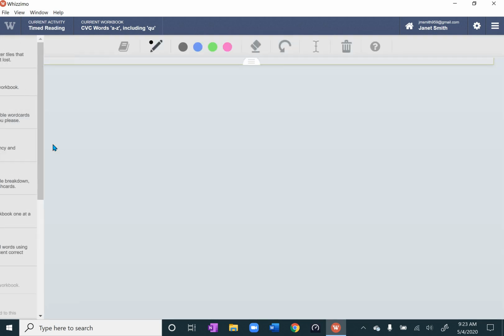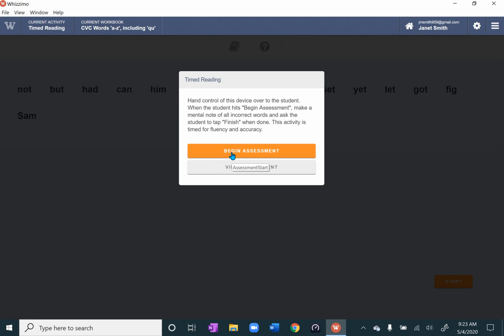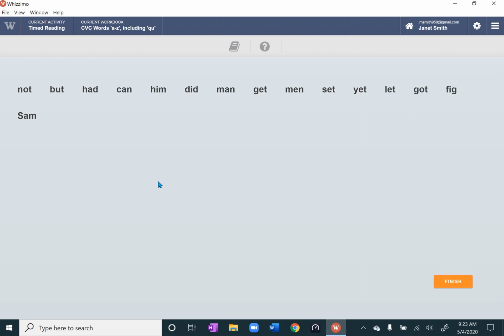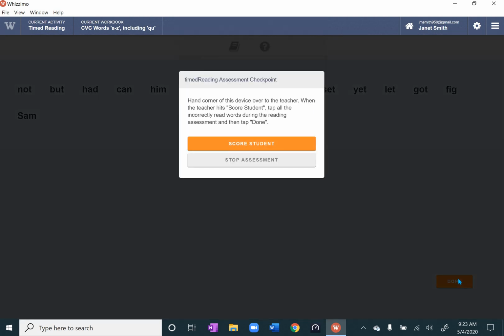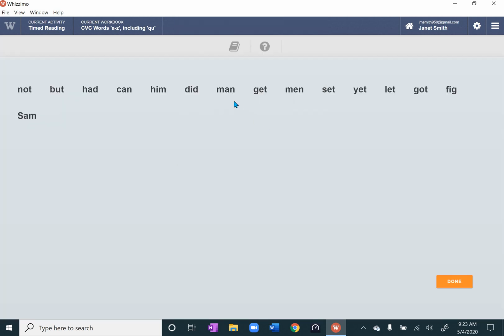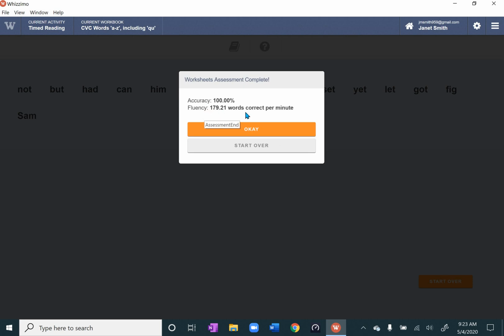And the timed reading is another thing you can do. When you hit begin assessment, the words are going to show up on cards and you can change the number, but I usually do this with 15 words. And once you hit begin, the student reads them. And when they're finished, you hit finish. And then you can score them. Now you have the option, you can say, well, this one you read wrong, and you can mark it wrong, or you can just point it out to them. That's up to you. And then when you hit done, it gives them their rate. How many words per minute did they read?